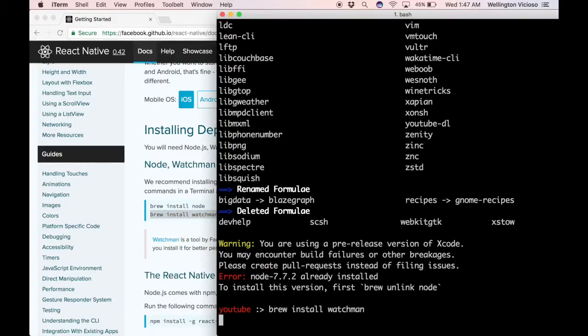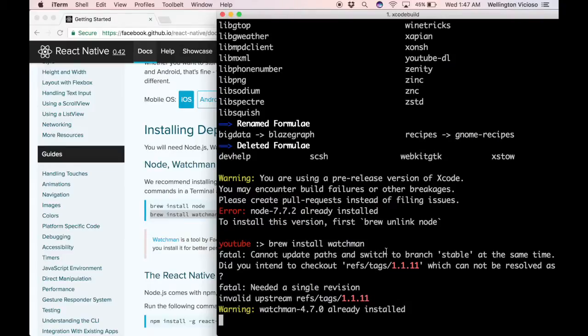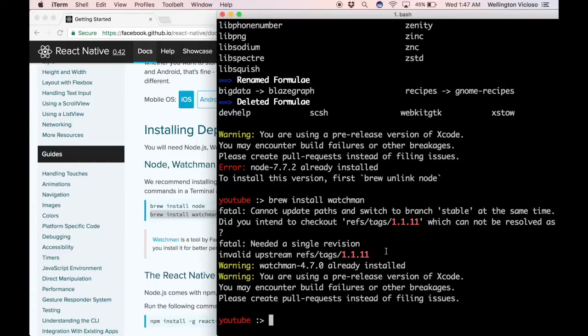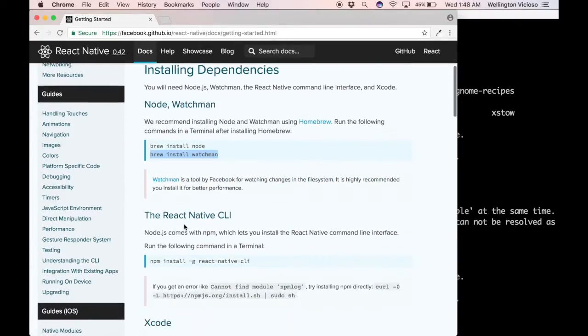The second step is you're going to want to install Watchman. Let's go ahead and do that, and it's probably not going to let me do it again since it's already installed on my computer. Alright, yeah, it's already installed. It says right there, already installed. And for Node, it says the same thing. But for you guys, it should go pretty smooth.